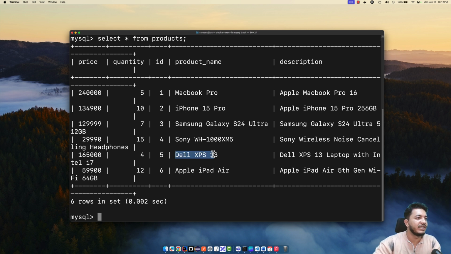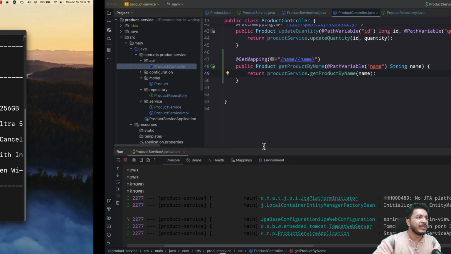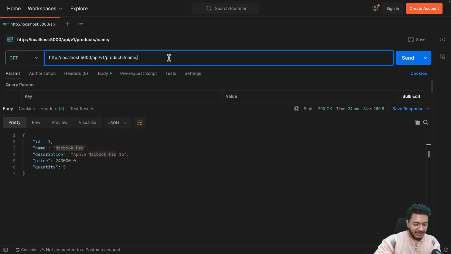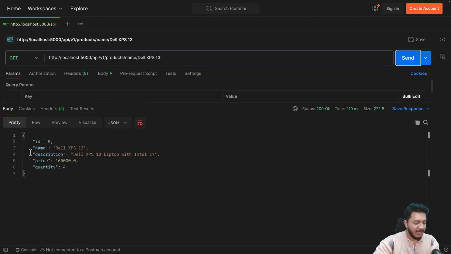So let's search for this Dell XPS 13. I'm going to pass here Dell XPS 13. You can see what I'm doing, /product/name/Dell XPS 13. What will happen? Let's quickly send. And look at this. Am I getting the product? Yes, I'm getting the product details.